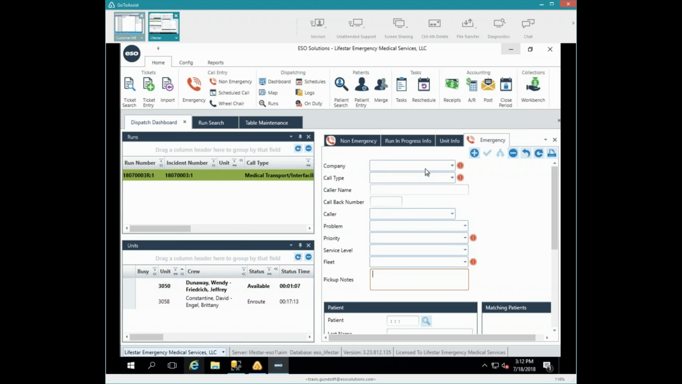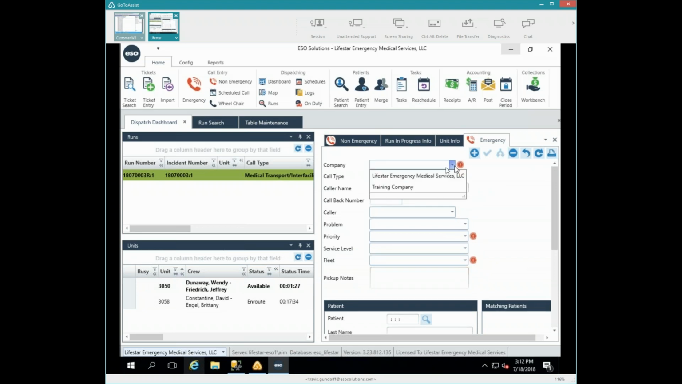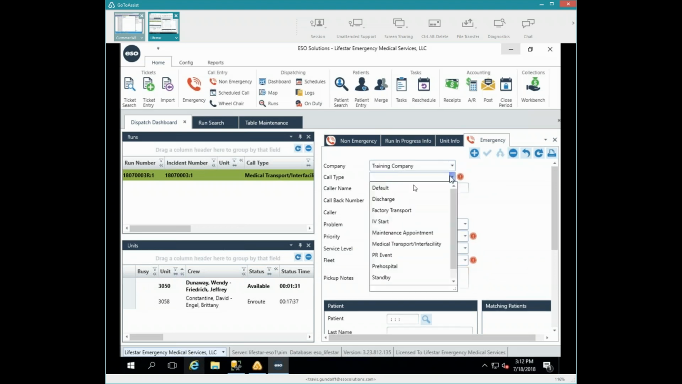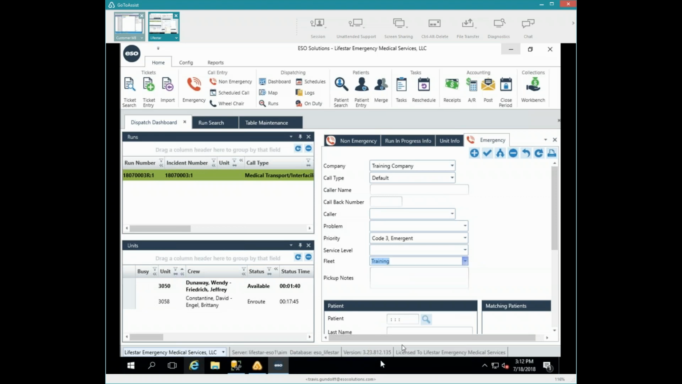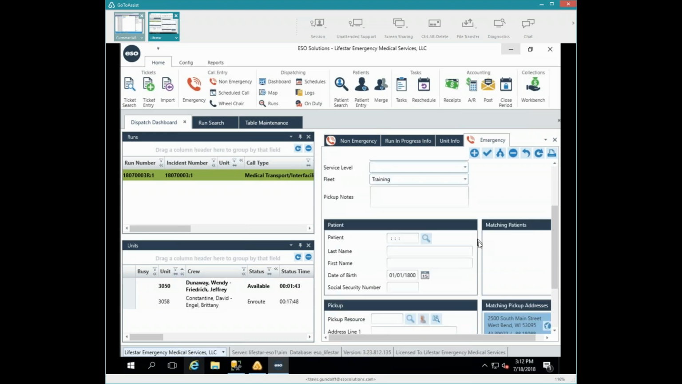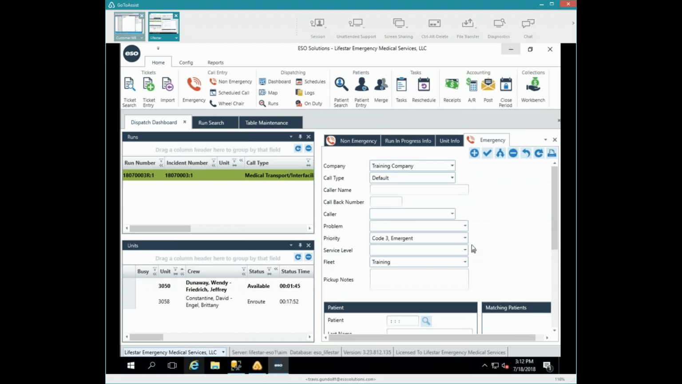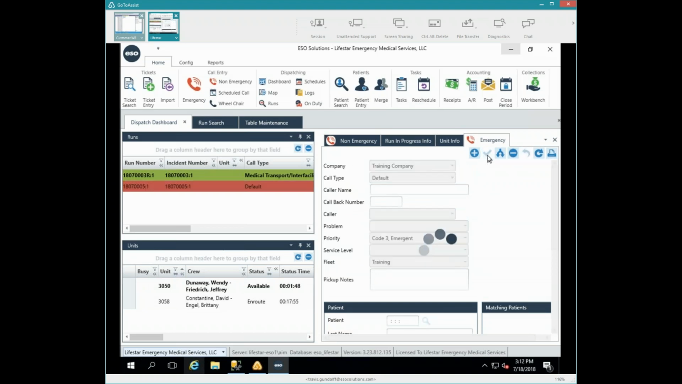Okay. In order to take a call, and we've defaulted several of them for you, obviously, but in order to take a call, the fields that are required are company, call type, priority, and fleet. So now that I've removed those, I get these errors saying you've got to have something. Yeah, we know that stuff. Yes. So if I want to, I can. The hospital. Well, let's go 3, and let's go training. So with no other information, no patient information, no pickup, no anything, I can save this call.